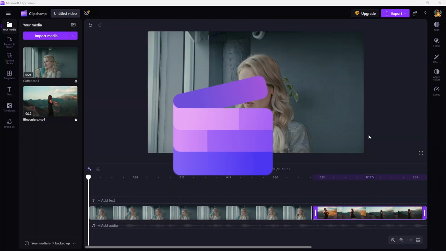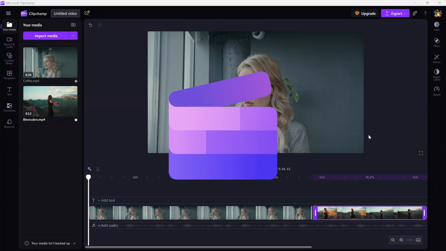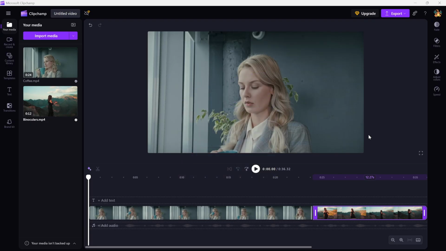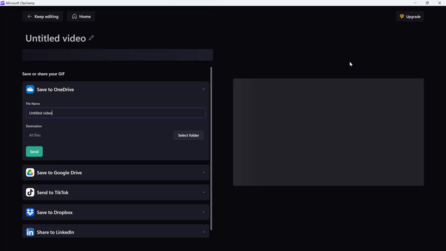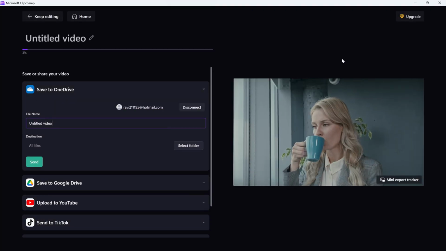Today I'll show you how to export and download your video in just a few steps. Once you're happy with your project, head up to the top right corner of the editor and click on the export button. You'll see a few resolution options, 480p, 720p and 1080p. I recommend going with 1080p for the best quality, especially if you're uploading to YouTube or other social platforms.